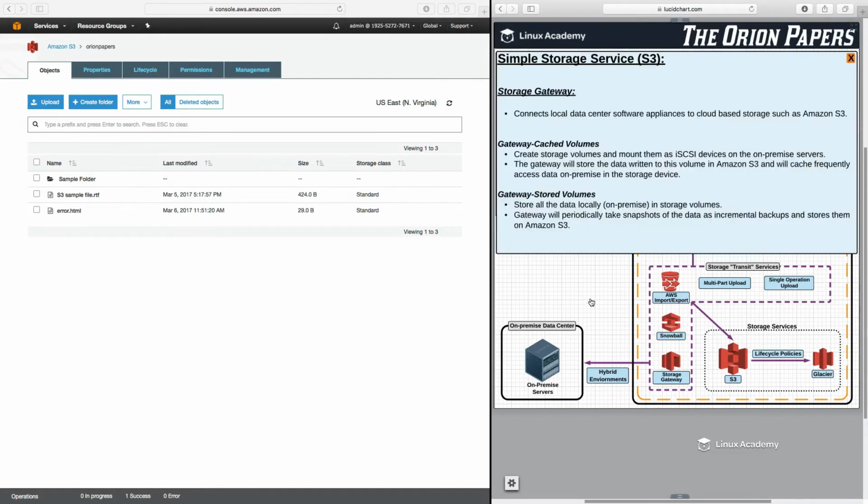Next, let's talk about Storage Gateway. Storage Gateway connects local data center software appliances to cloud-based storage such as Amazon S3. So here's where we really start to talk about hybrid environments with our on-premise data center and S3. Now, with Storage Gateway, there are two types of volumes that you need to be aware of for the CSA exam. The first is gateway cache volumes. And so what happens here is that you can create storage volumes and mount them as iSCSI devices on the on-premise network, and you are virtually attaching them to your on-premise data centers.